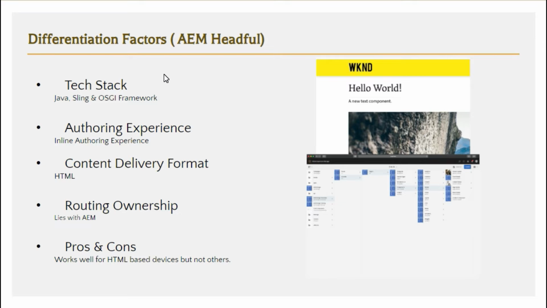You can only use this Headful CMS if you want to make a site which can be opened in the browsers. Next we will see using AEM as a hybrid CMS, in which the first thing is the AEM SPA Editor, which means single page application. You can develop a single page application, and AEM has an out of the box single page application editor using which you can do the inline editing. So let's see the differentiating factors first.